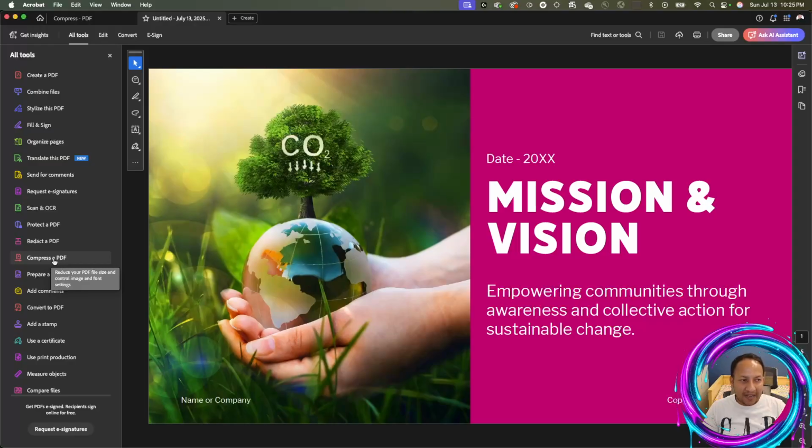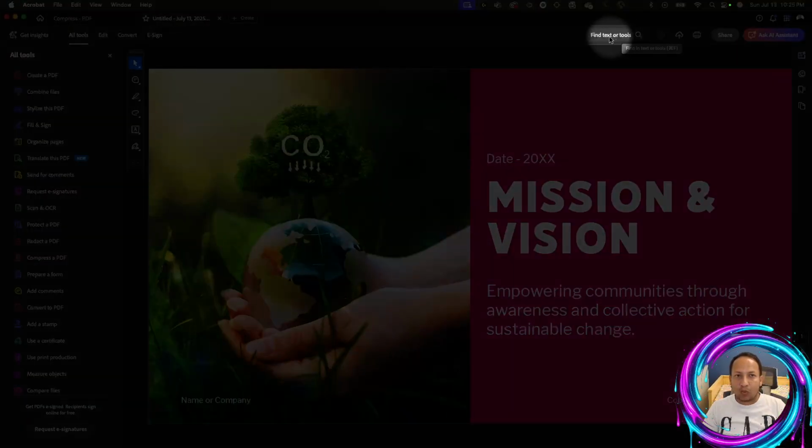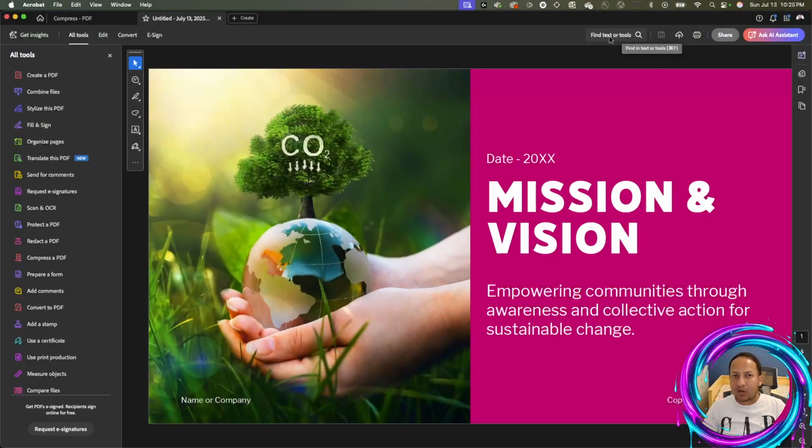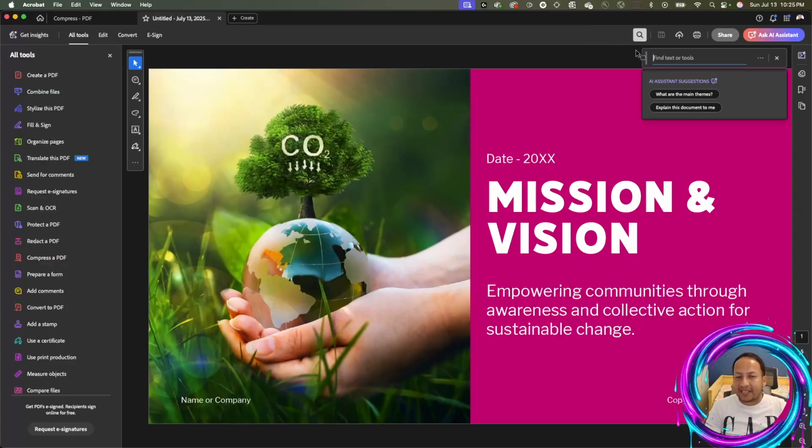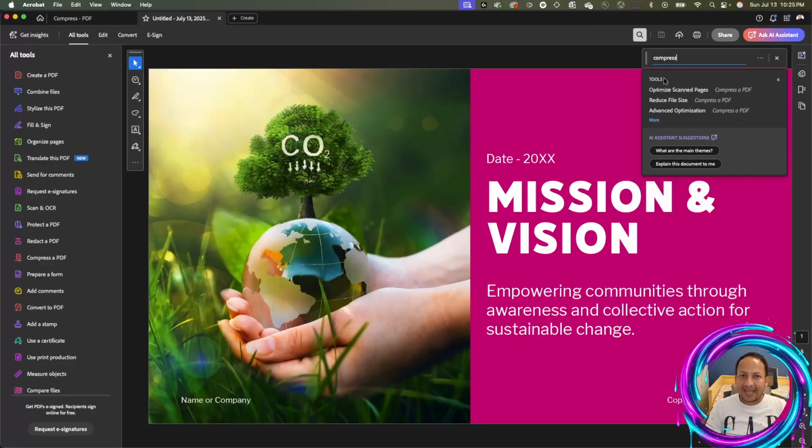If you don't find it here, or if it's trouble, you can always go back to the Find Text or Tool, which is on the top right. Click here and type in the keyword compress, and it should take you to the same tool, right? So it doesn't matter if you click on this or on the actual tool, you're going to go to the same page, right?